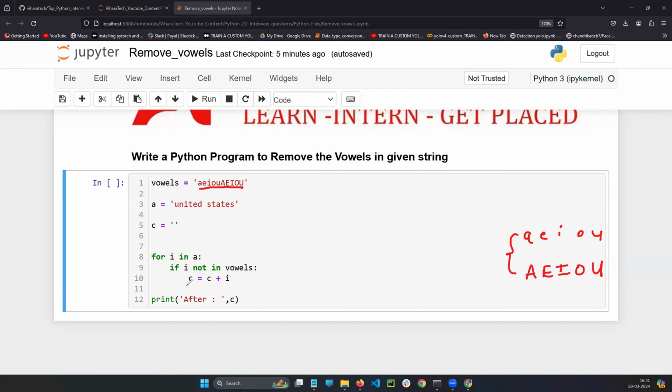Next, in the next iteration, what happens? I will be picking up N. So if N not in vowels, yes, N is not there in a e i o u and capital A E I O U. N is not there, so I will go inside the if condition. Inside the if condition, what am I doing? C is equal to C plus i. What is C? C is the empty string plus i. What is i currently? Currently i is N. So here it is going to add N. In the next iteration, it will take the next character, I. I is there in the vowels, so I am not going to consider it.